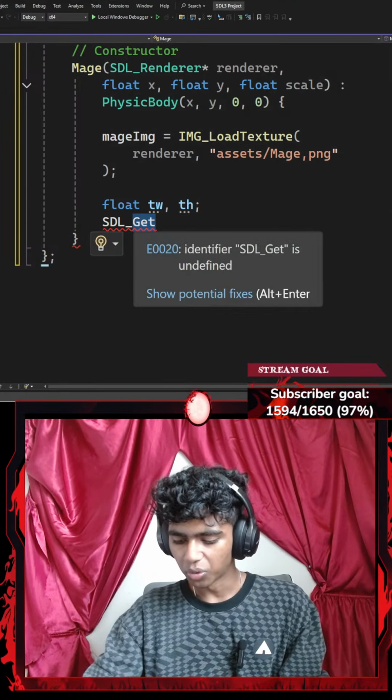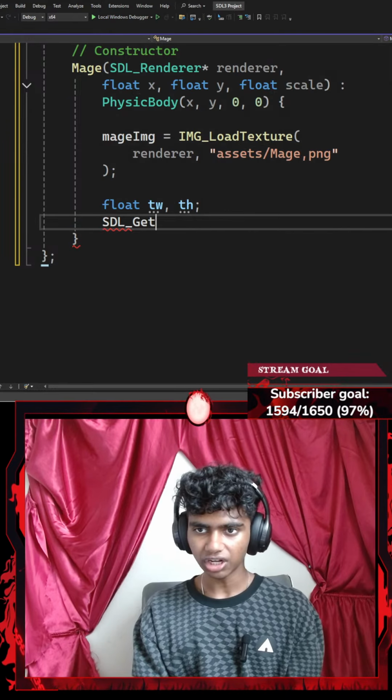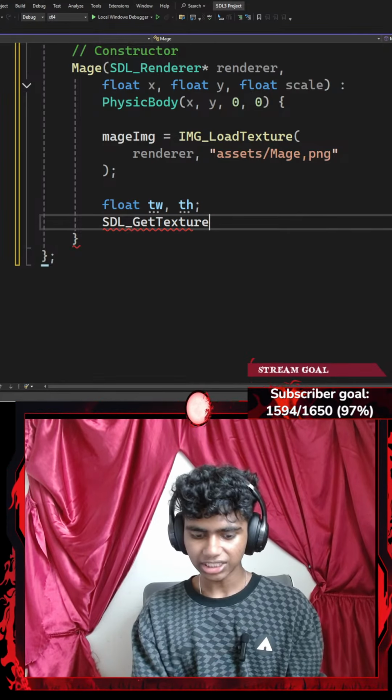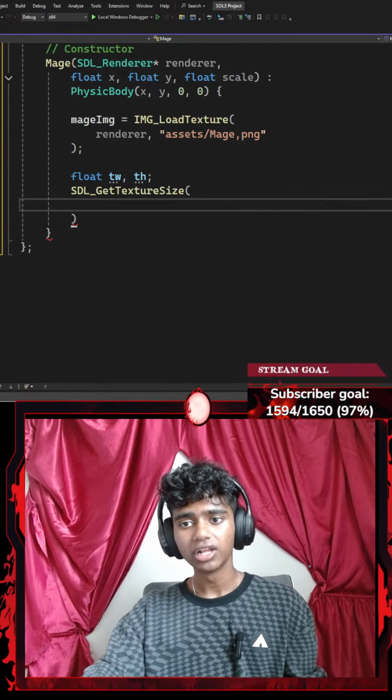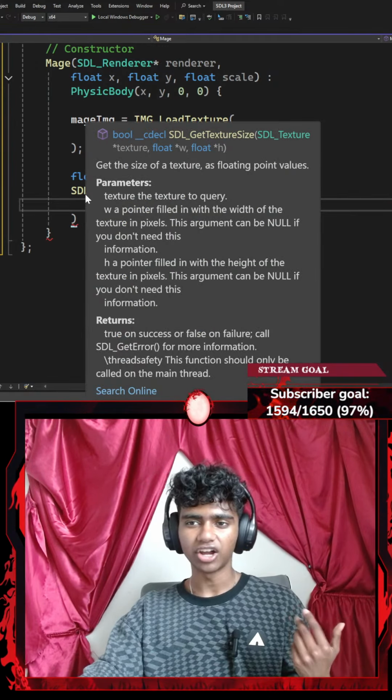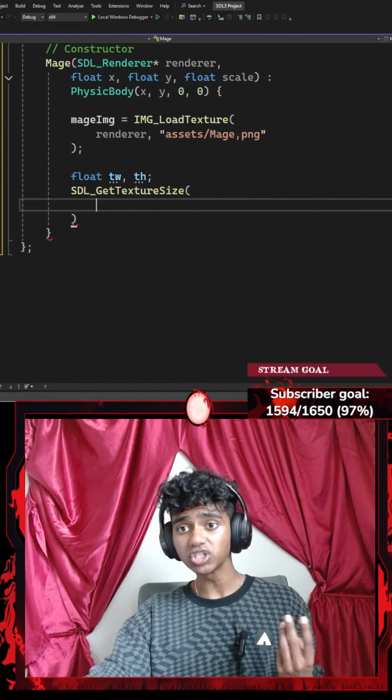SDL underscore, was it get texture size function? There we go. I'm going to use the get texture size function, guys. There are so many functions. It's hard to memorize them all. That said, I'm going to use the SDL underscore get texture size function that requires 3 parameters.